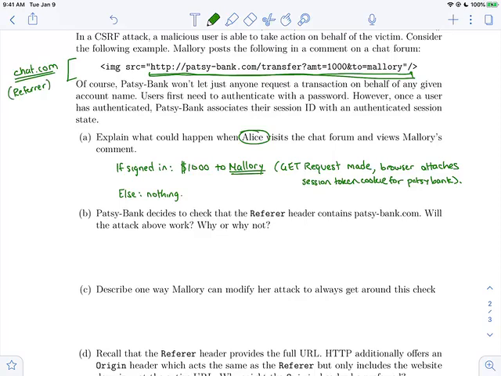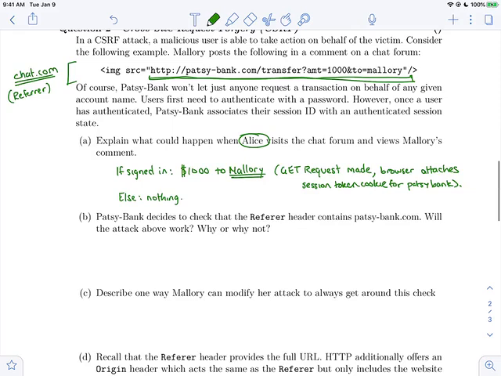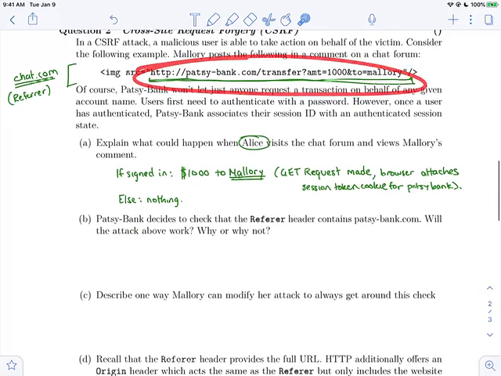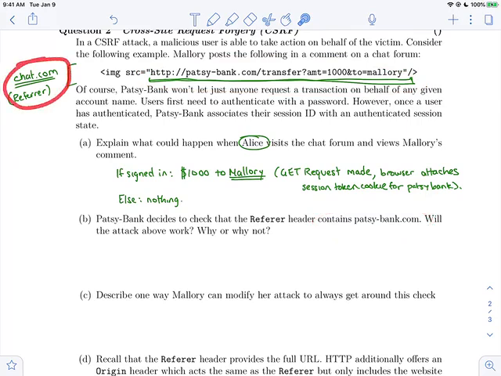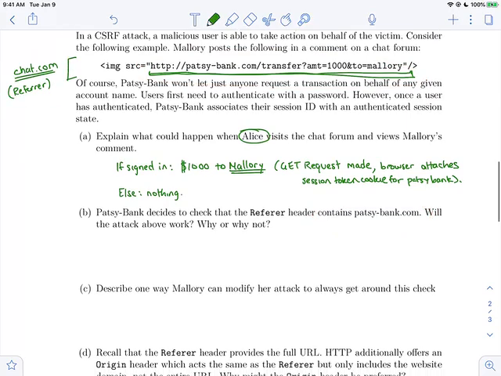Okay, so Patsy Bank, when it receives this GET request, it will check to see that the referrer is Patsy Bank, or it contains patsybank.com. Because in this case we just have chat.com, the attack will fail. So no, because referrers will not match.